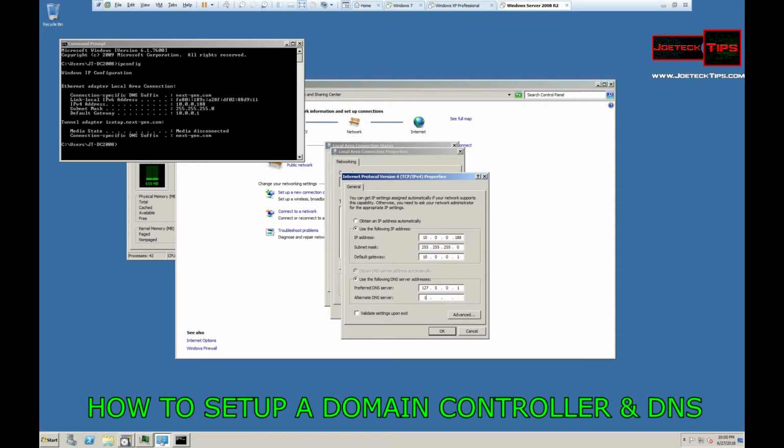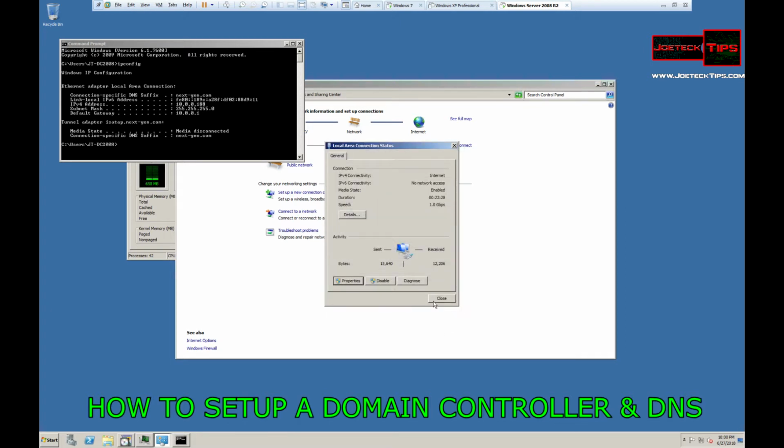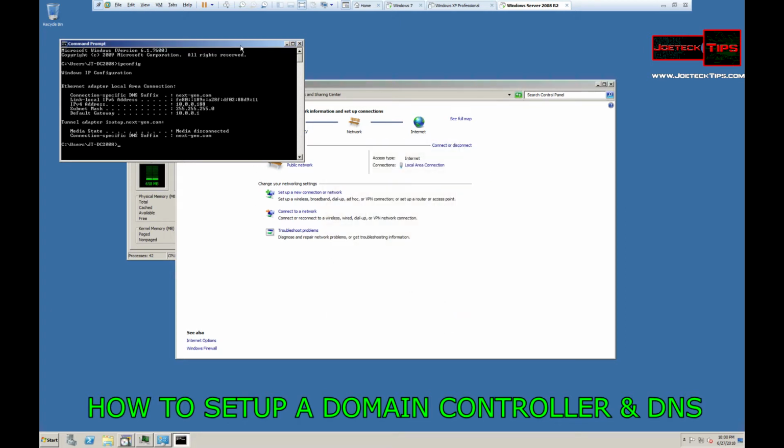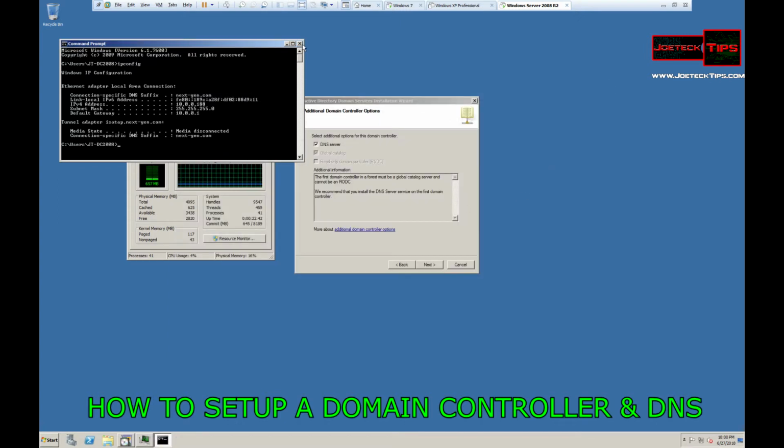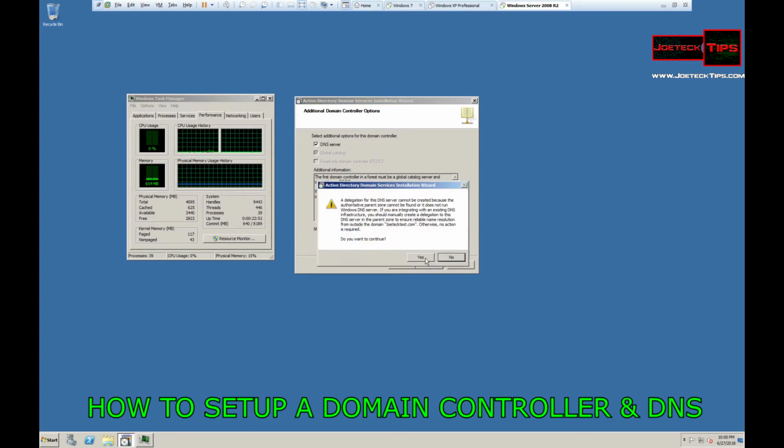And then I can also do 10.0.0.188 and then hit OK. So then it will have a static IP. But by design, when you set up a DNS server, it'll automatically make it 127.0.0.1. Just saying. Delegation of the DNS server cannot be created because the authorization parent domain cannot be found or does not run Windows DNS server.